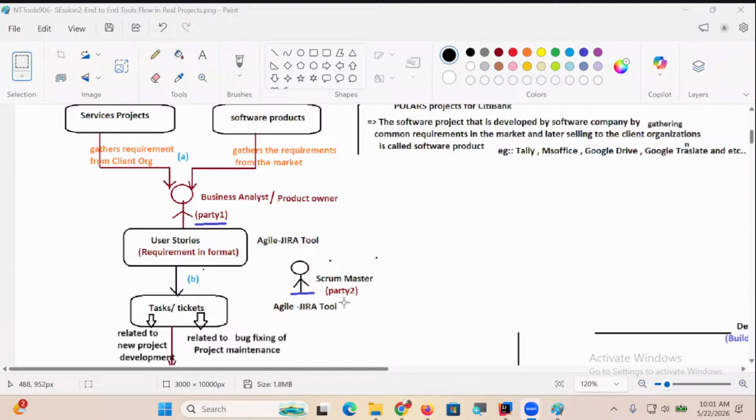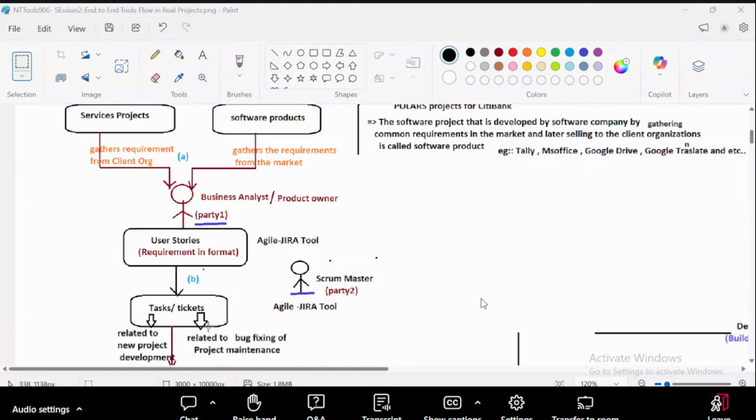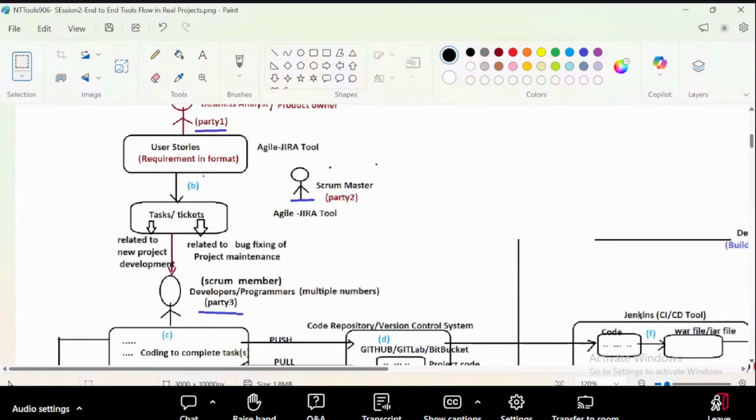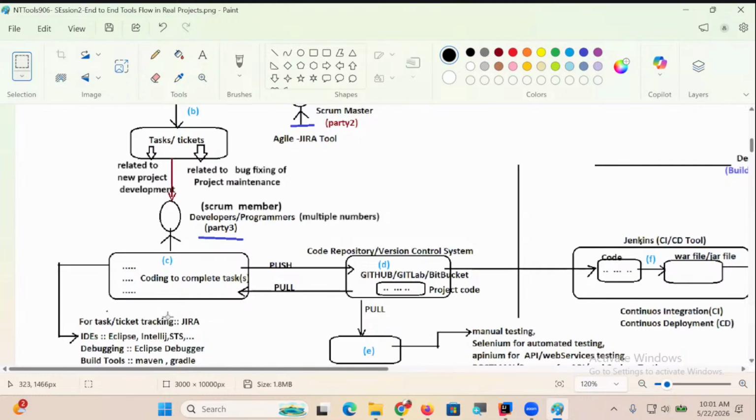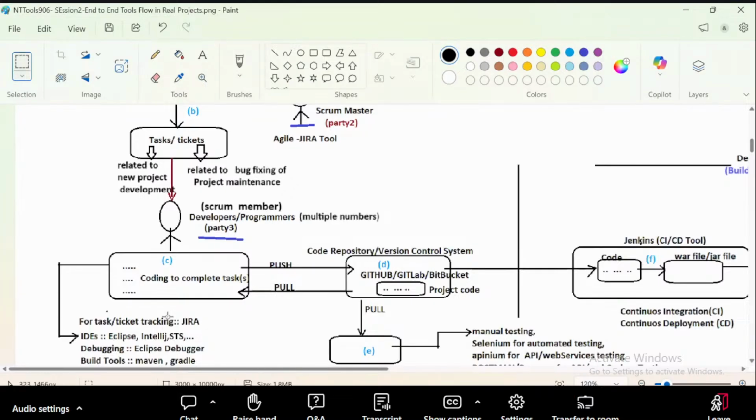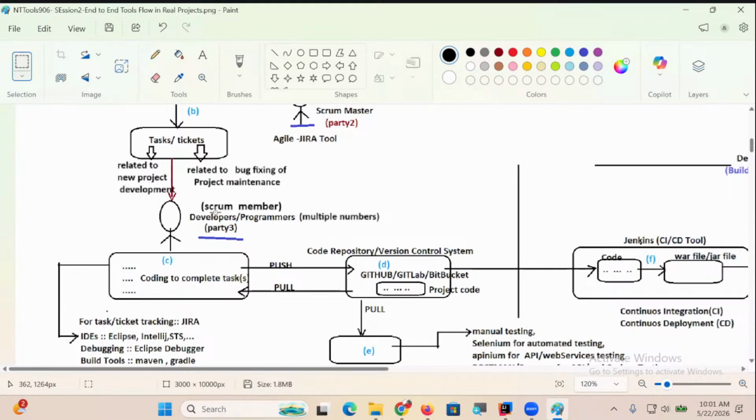Then from them, he prepares the user story by taking the support of the Jira tool. And the Scrum Master, who also works with the Jira tool, will prepare tasks and tickets from the user stories, and he will assign those tasks and tickets to what? Developers. Are you getting my point, my dear? Got the clarity or not there, guys? Understanding my statement, my dear?